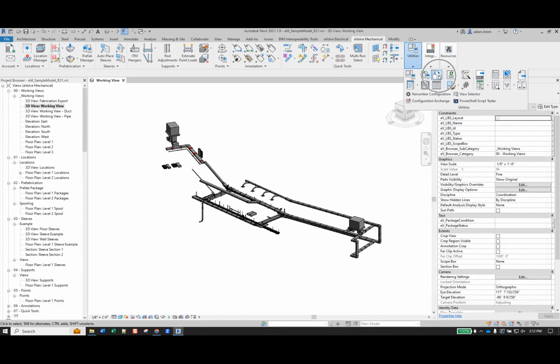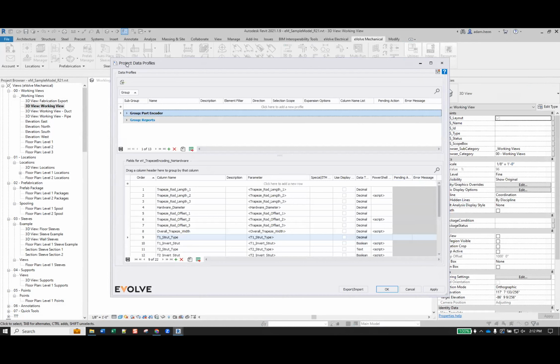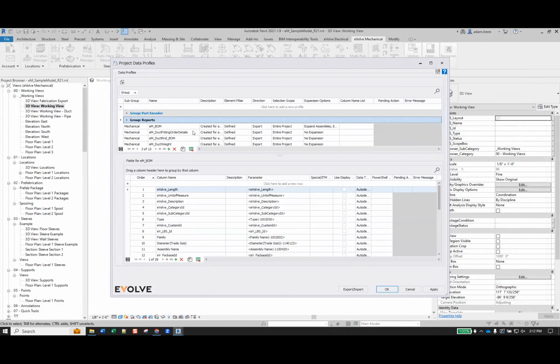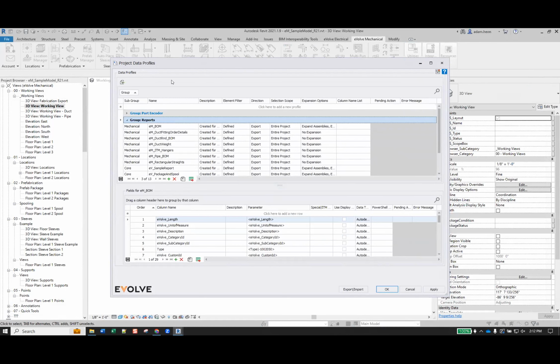So if we go to the utilities ribbon here, panel, and go to data profiles, data profiles is a project-based config. So again, when you open up this sample model, what you see that I have here is what you're going to see as well. These data profiles can be saved within the project so that all Revit users in this project that have Evolve can see these.